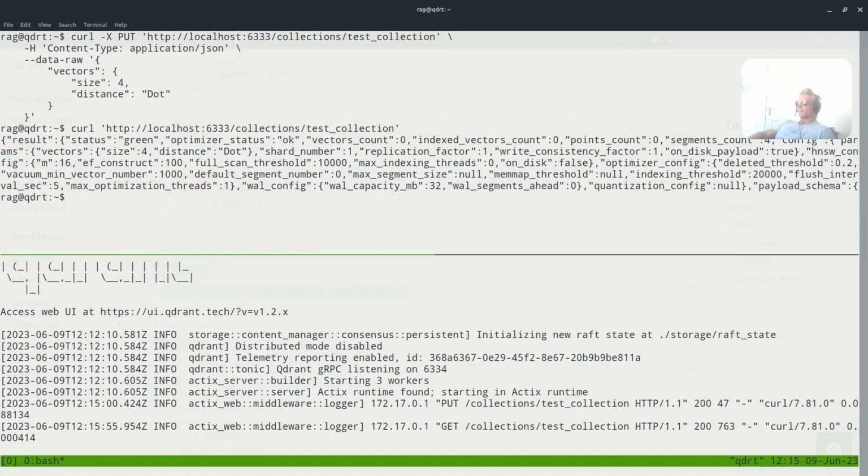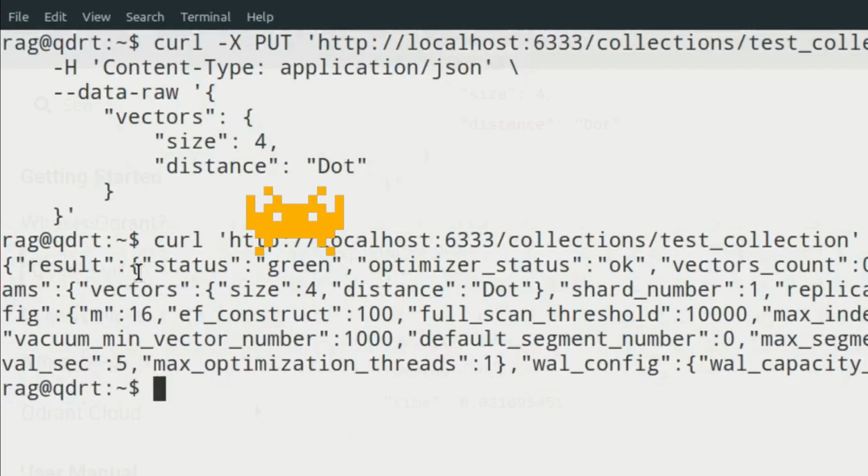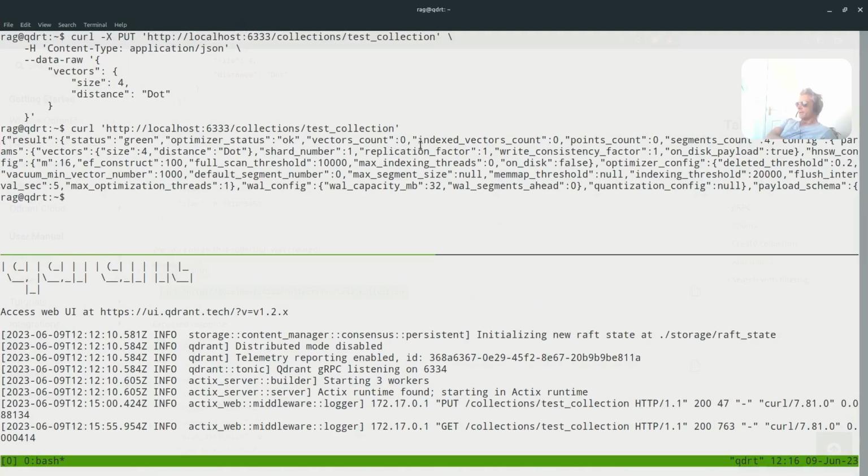There we go. Wow. So, test collection. Result status green. That's good. Oh, vector count 0, because we've not actually put any vectors into the collection.